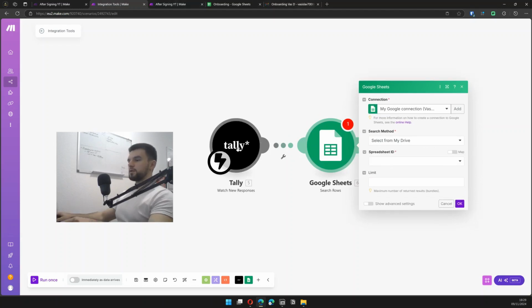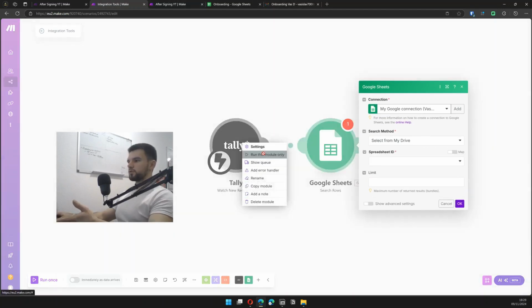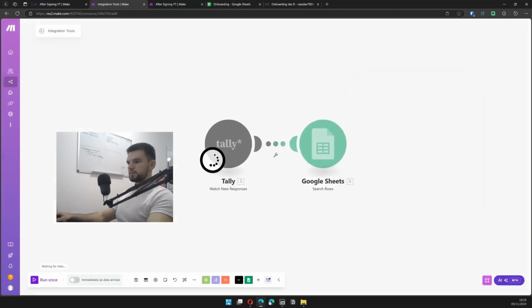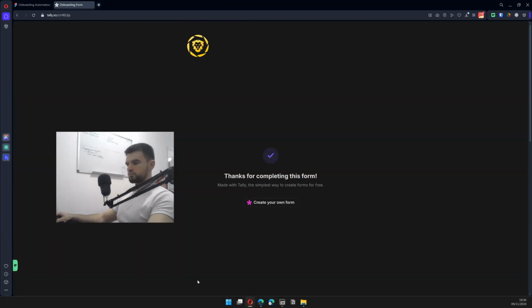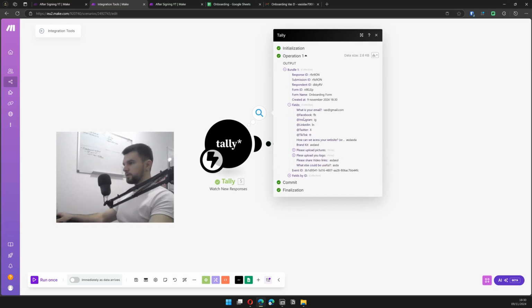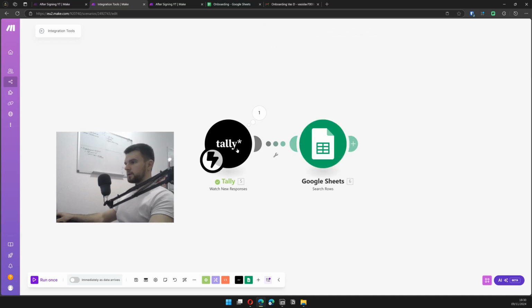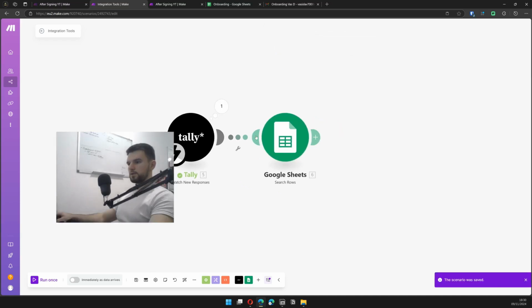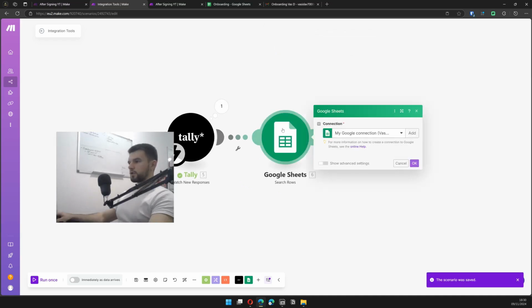And actually, to get some data into Tally, we need to run it. Let me submit the form. Okay, so I submitted the form. And now, as you can see, I got some fields here. That's the information that we asked for. We just save it. And now we're gonna search for a row.